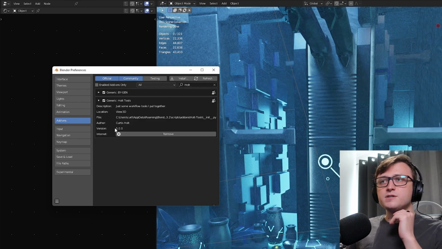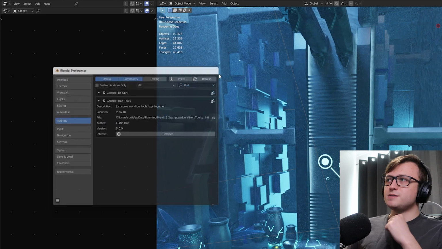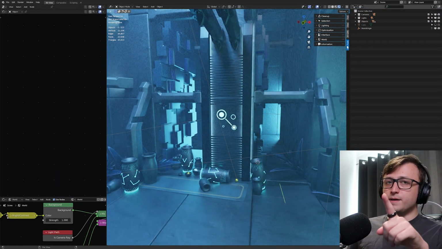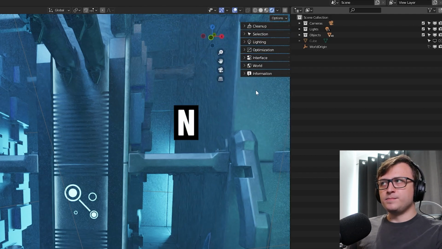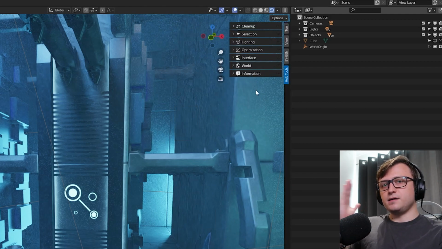The newest version of the add-on is version 5.0, and once you've installed it, you will see a new tab appear in the N menu in your 3D view. So when I say N menu, what I mean is when you press the N key in the 3D view, it's going to expand and collapse this panel.